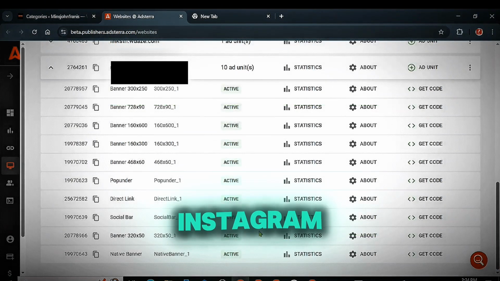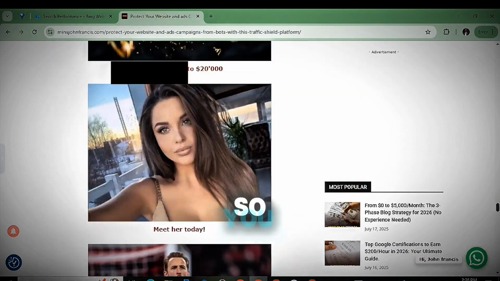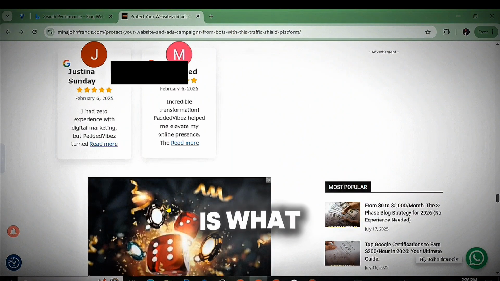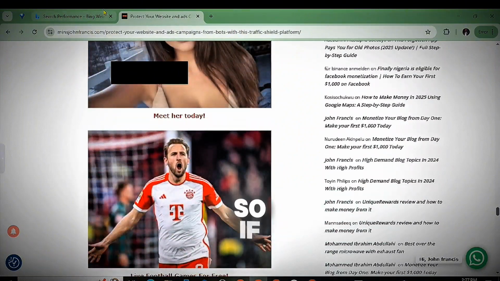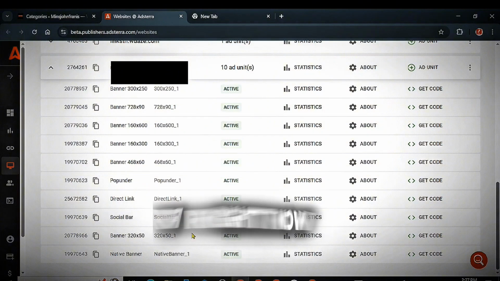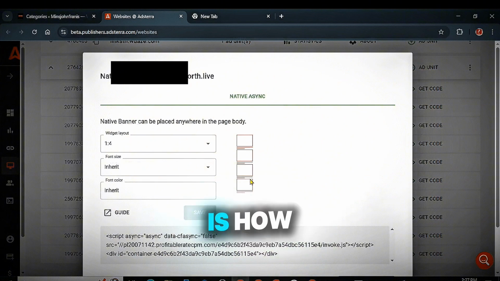All right, go back to your ADSTERRA. You're going to add native banner. Okay, so you can see this is what we call native banner. The reason why it is like this is because I've already set it up. So if I go back to this very session right now, then if I want to copy this, click on this get code. You can see this is how it looks like.